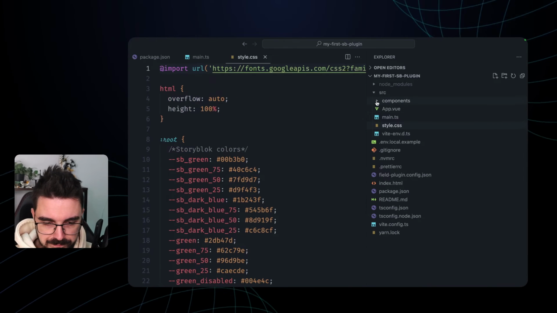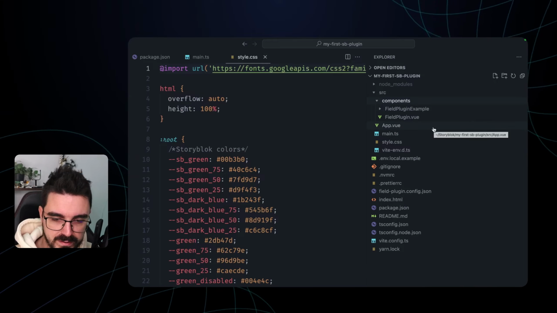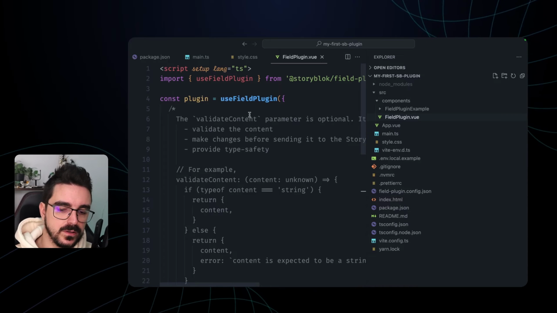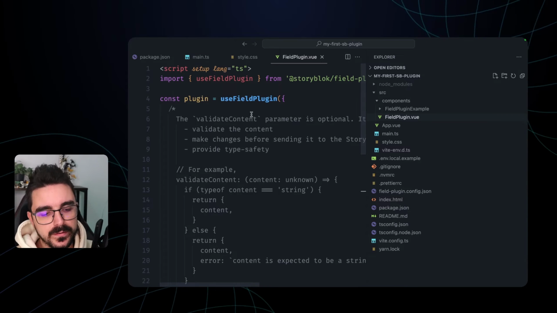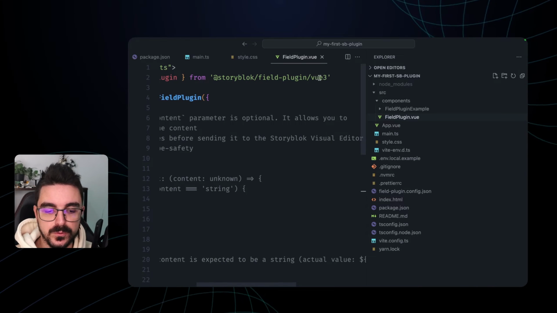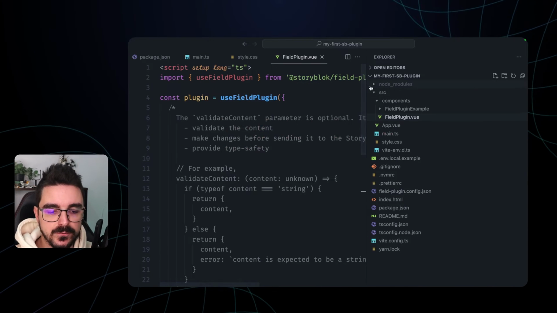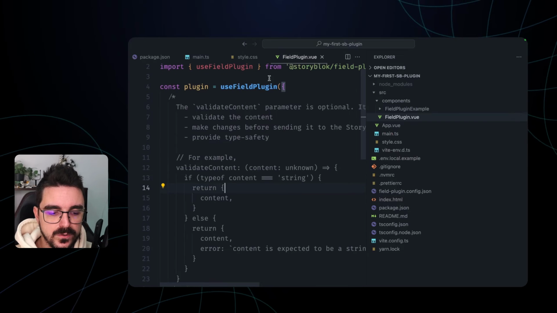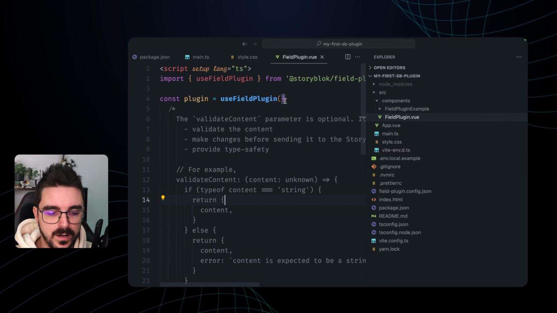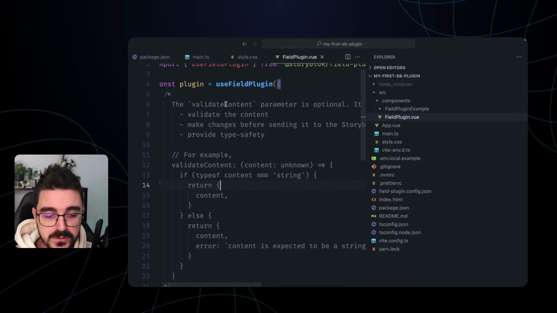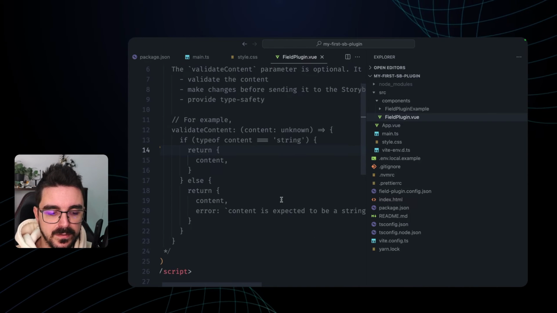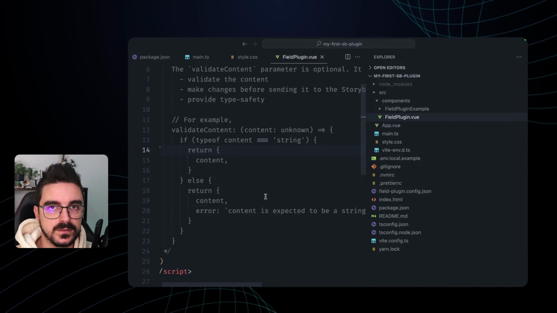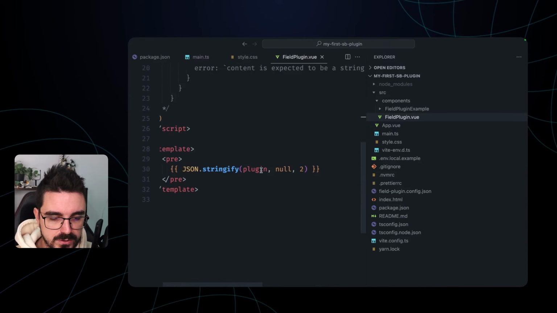What else do we have here? If we go inside of components, we're going to see that we have this FieldPlugin.vue. And this FieldPlugin.vue, let's say it's the root of everything, okay, is using the field plugin package for Vue 3. In React, for example, it's going to be a hook. Here it is just a composable. And then you use that composable and you can pass some options to that. One of the options is validateContent. So you can add a validation on what type of data you want to return in the plugin. In this case, I'm going to show you in a moment.